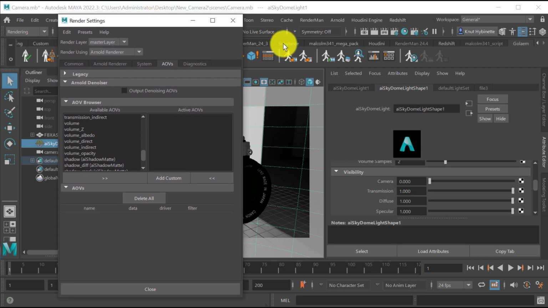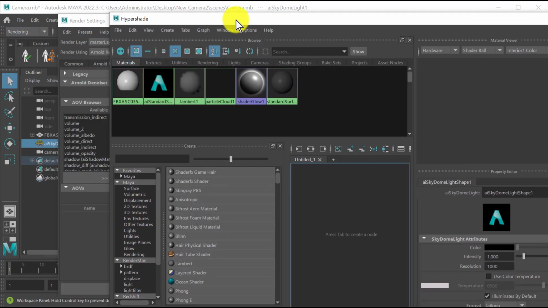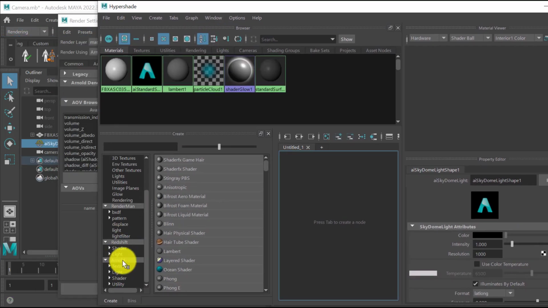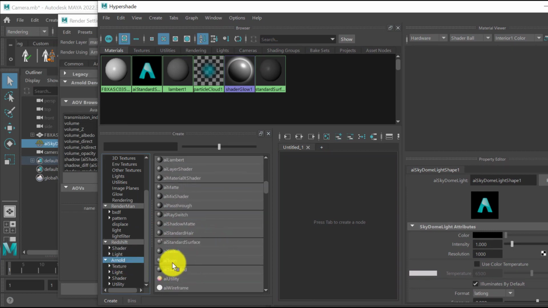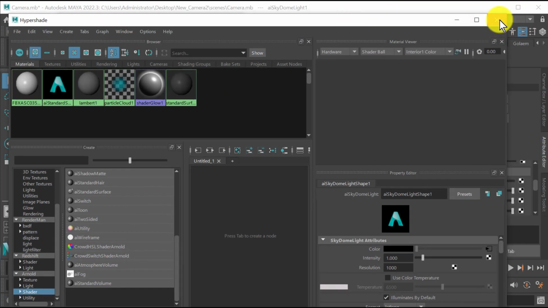I can actually render any shader that comes with, or any shader that you have installed onto Maya. So if I go in here, just for fun, and go down to Arnold, I can actually render AI toon, I can render ambient occlusion, and so on, and I can later composite that into Photoshop. So to do this, what you want to do now is close this down.